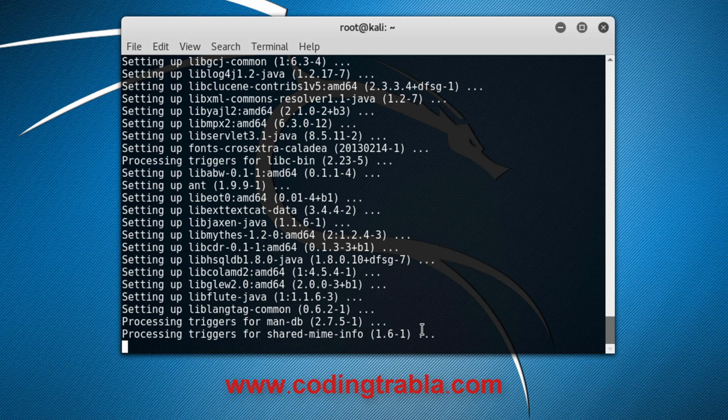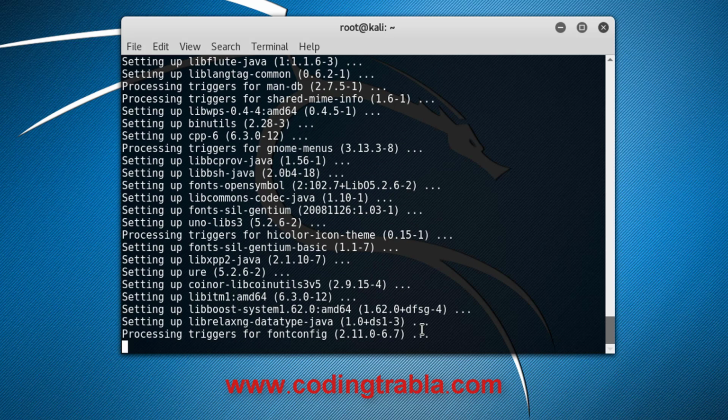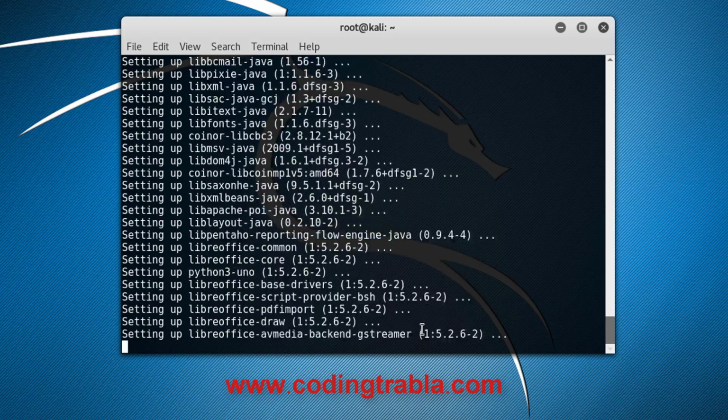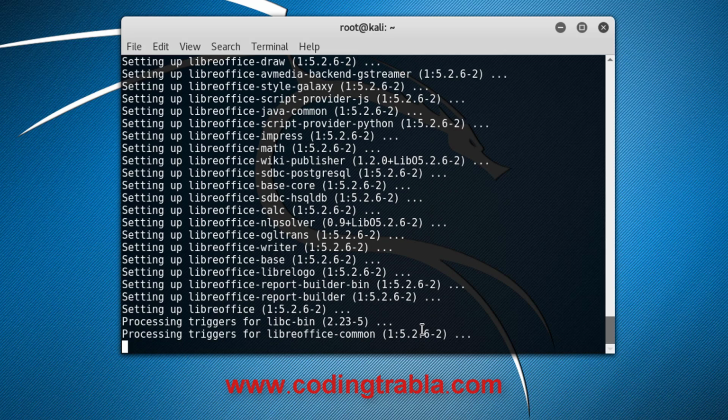LibreOffice uses the International ISO Standard Open Document File Format, ODF, as its native format to save documents for all of its applications. LibreOffice also supports the file formats of most other major Office suites, including Microsoft Office, through a variety of import-export filters.